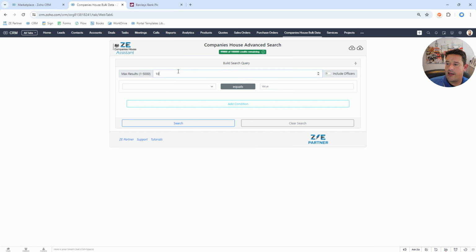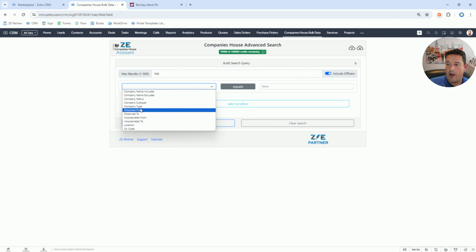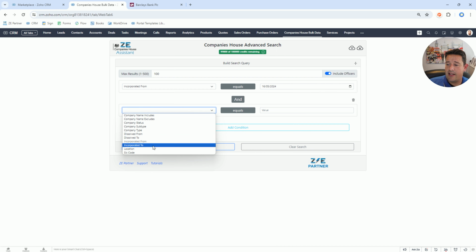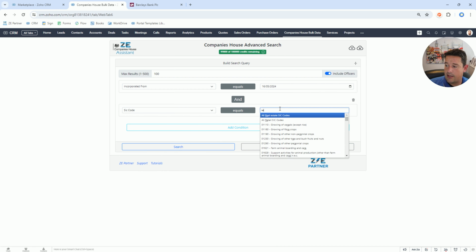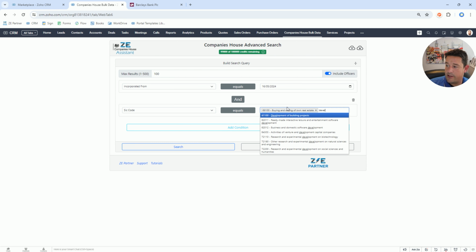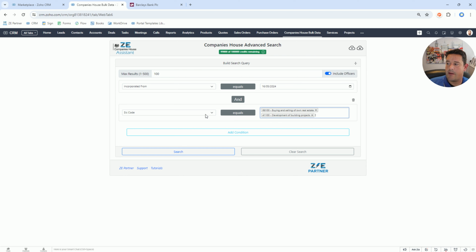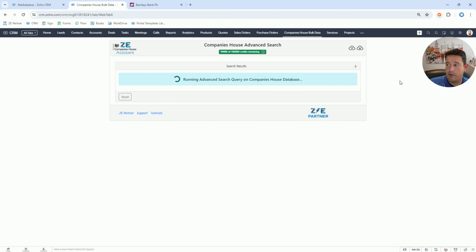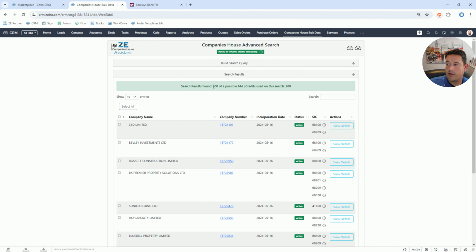So let's say we want to get 100 different companies, including their offices, where they were incorporated from, let's choose today. Let's look at just companies that were incorporated today. And let's narrow these down to just, let's say, real estate, buying and owning of own real estate, and development. So if we were a mortgage broker, these are the types of people we would want to be talking with. And let's click search. So now it's checking Companies House. There we go. So it's found 100 of 144. So we limited it to 100, but there are an additional 44 there.